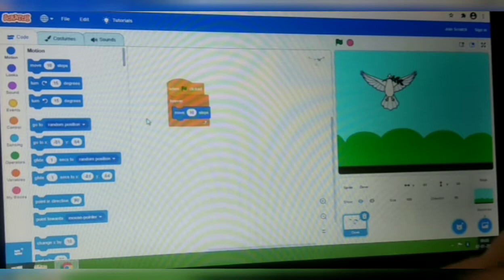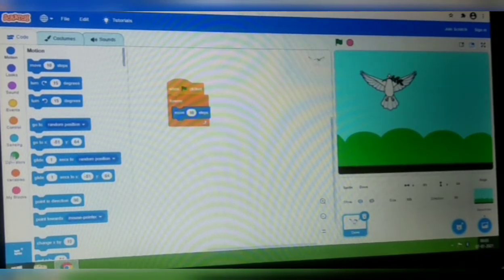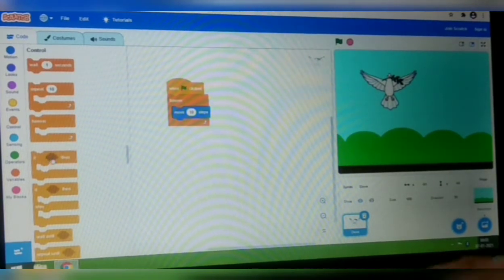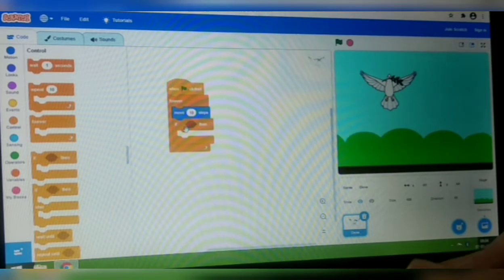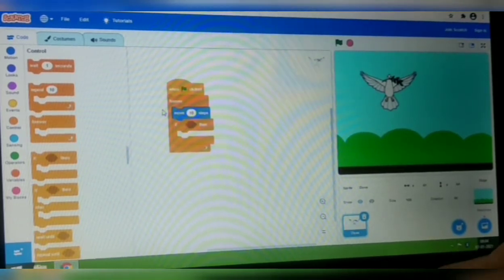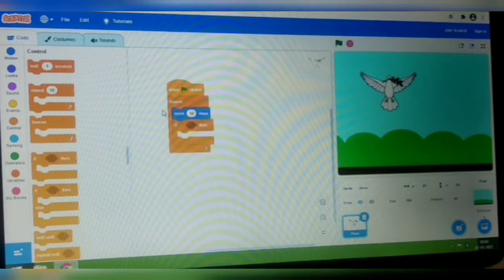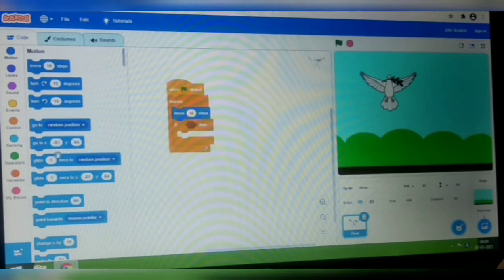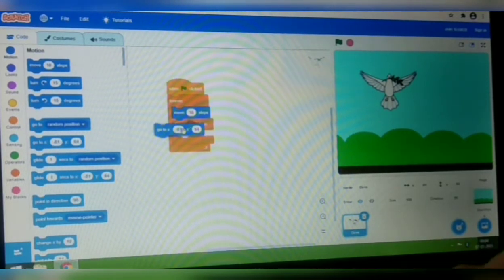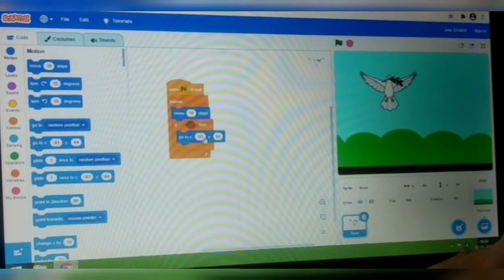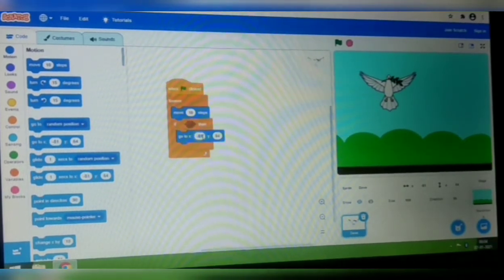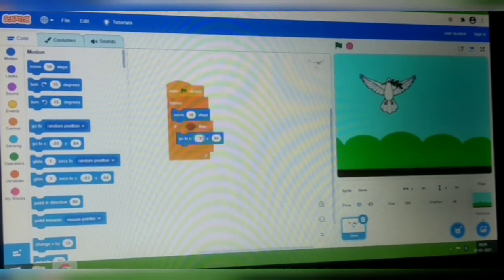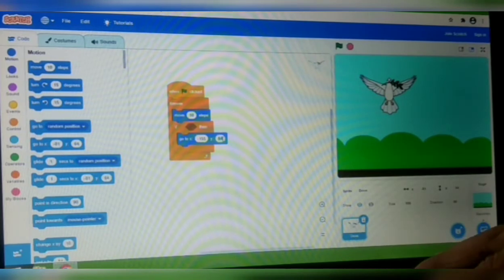Then inside the forever block, once again click on the control block and take if. Then select motion block and take this, go to X and Y. X equal to minus 155 and Y equal to 89.